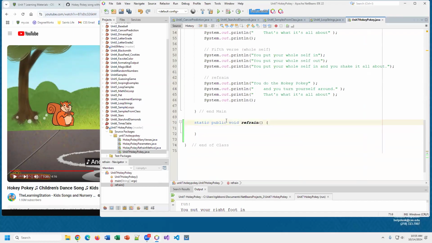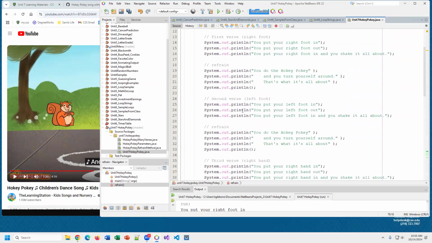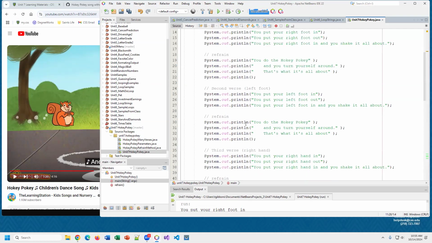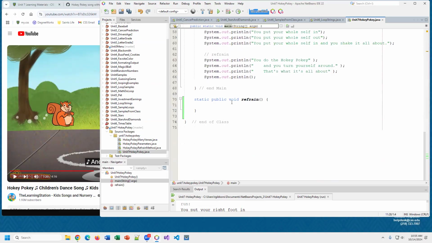Okay, so that's mine. And again, very similar to the main public static void. So if you're ever wondering what those words were again, those are always the same. The name of the method and then parentheses. So we're going public static void refrain, no parameters, nothing in parentheses, and then we're starting our bracket.